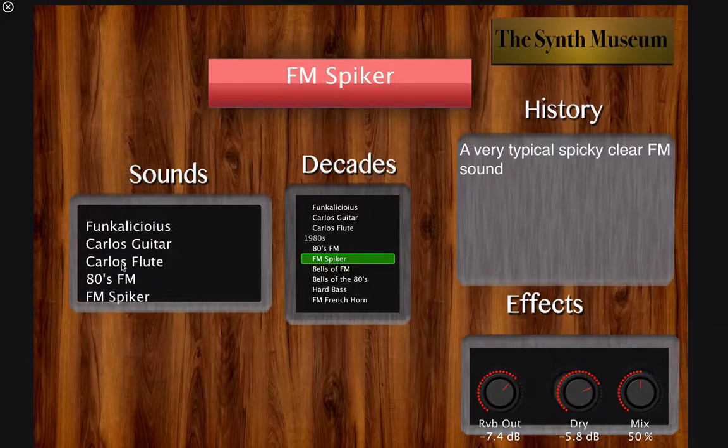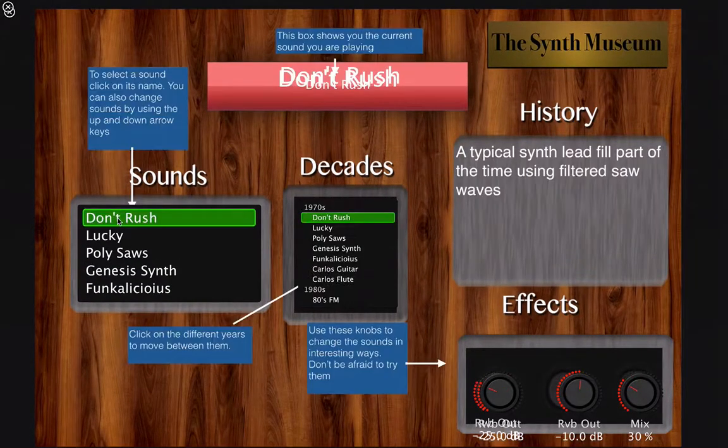Okay, so now let's go through each patch and discuss it. So we're back to our first patch, Don't Rush. Okay, this is kind of based on Tom Sawyer. So if I go, that kind of is reminiscent of that.